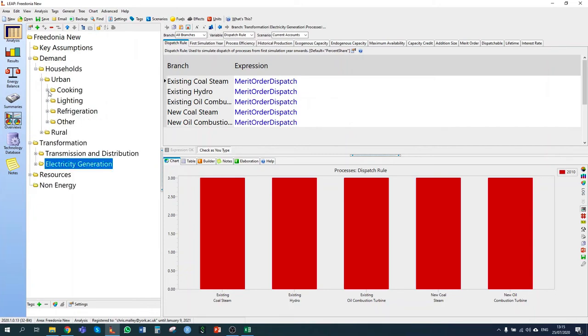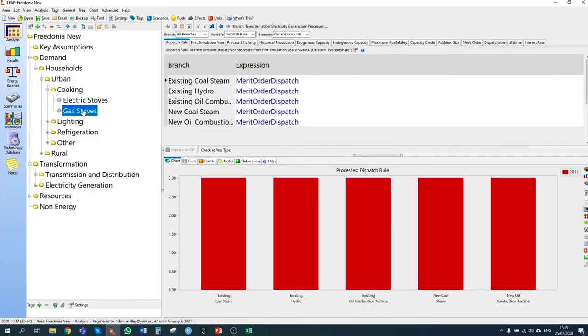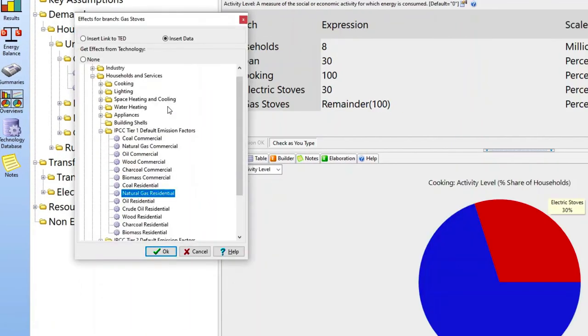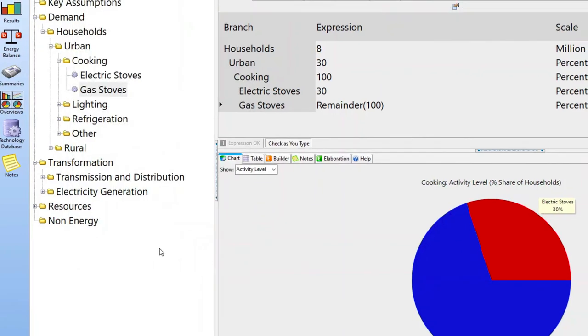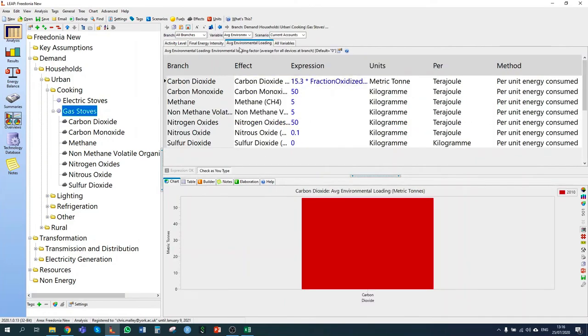So to add the emissions in here, let's look for a technology like gas stoves, where we have emissions at the point of combustion. So we have it for gas stoves. To add in our emission factors, I'm going to click Add Multiple Effects. And then what LEAP does is look through the Technology and Emission Database and tries to find the best emission factors to use. And they're suggesting natural gas in the residential sector, which seems good to me. It's then added in seven greenhouse gases and greenhouse gas precursors into our analysis, and we have this new tab called Average Environmental Loading, which contains the emission factors.